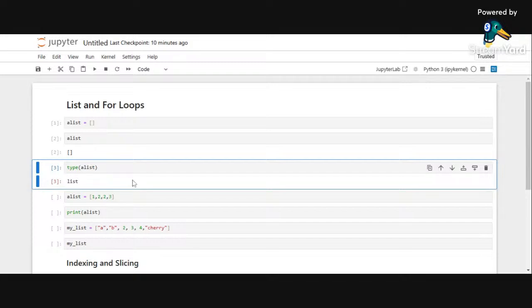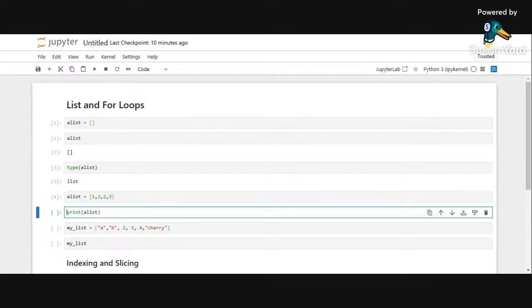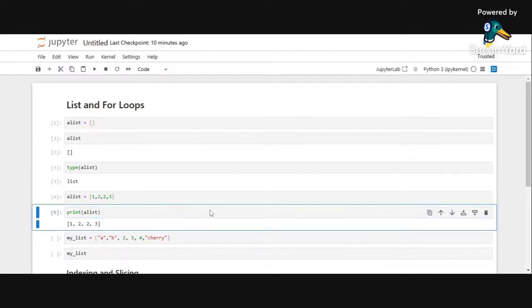You understand? So now I'm going to input values into the list. So a list, I now put values 1, 2, 2, 3, right? Then when I print a list, can you see it gives me the output 1, 2, 2, 3.